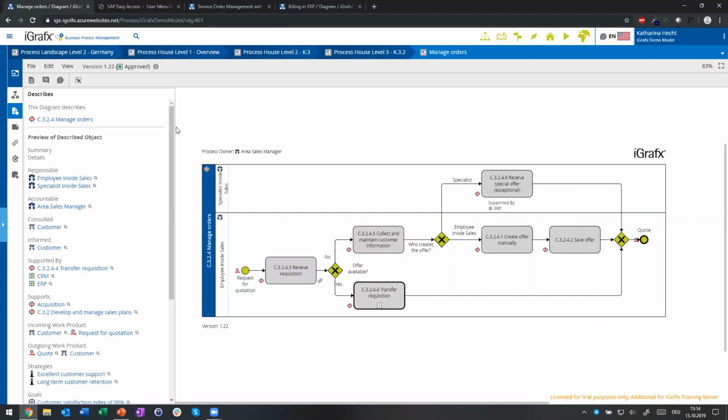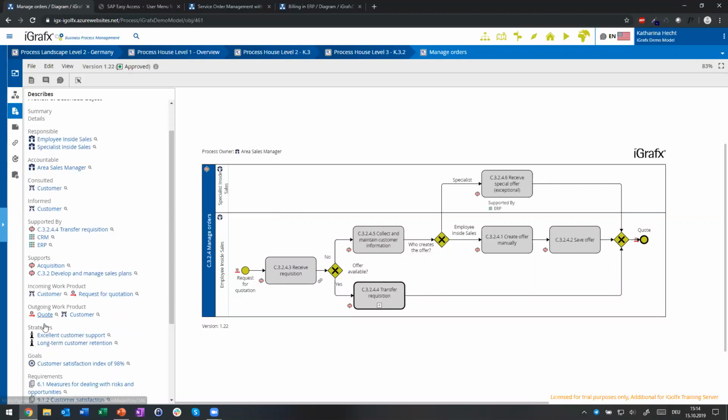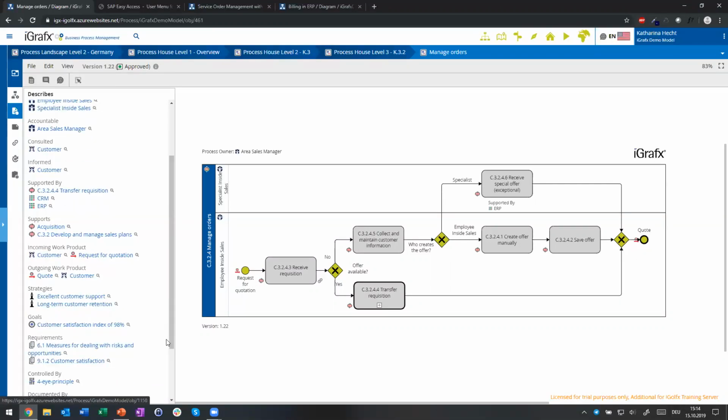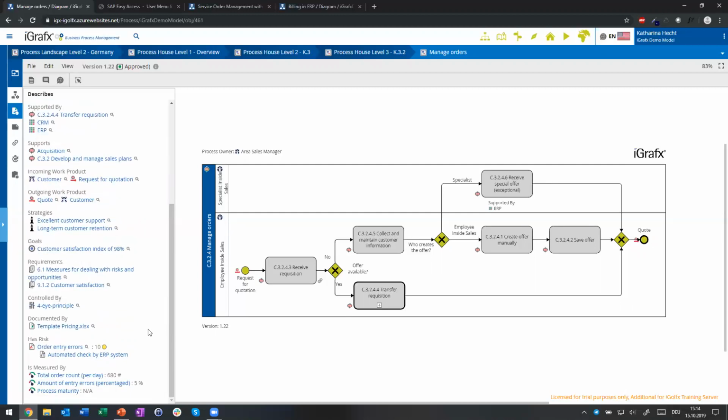On the right-hand side, you can see the diagram. On the left-hand side, however, you can see that this diagram describes a process called manage orders. On that process, I can track who is responsible, accountable, consulted, and informed, and what kind of IT systems are supporting that specific process. Do we have strategies, goals, requirements? All of the information that is relevant for that specific process is stored on that enterprise object and can be reused anywhere in your process models.